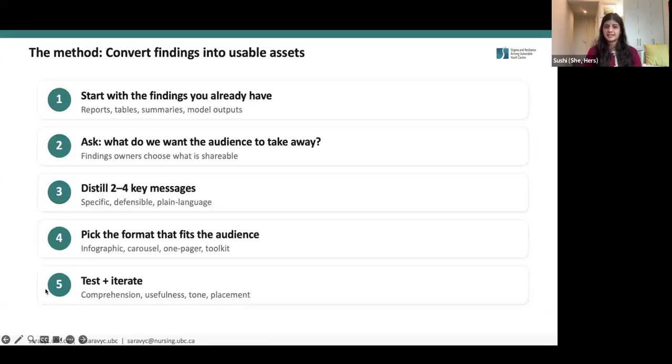So, the method. The method we use at SARAVYC is something that I think you can use throughout different organizations and with whatever data you're handling. Let's say that one of your coworkers sends you a 200-page report, and they say, I need an infographic this week. And then they tell you who the audience is. But now you have to sort through the 200 pages of report. What do you do first?